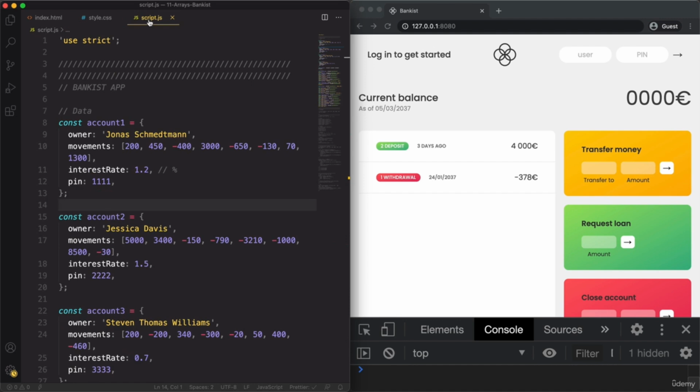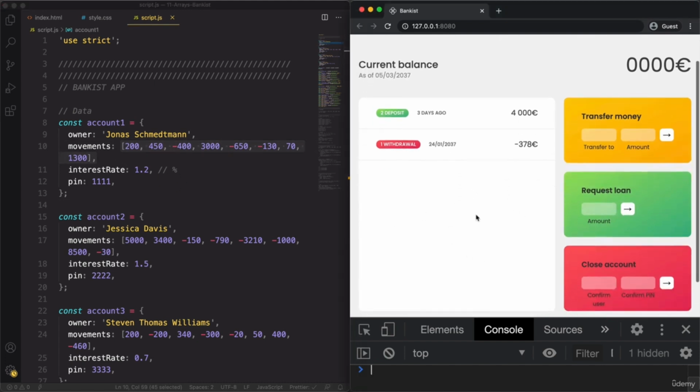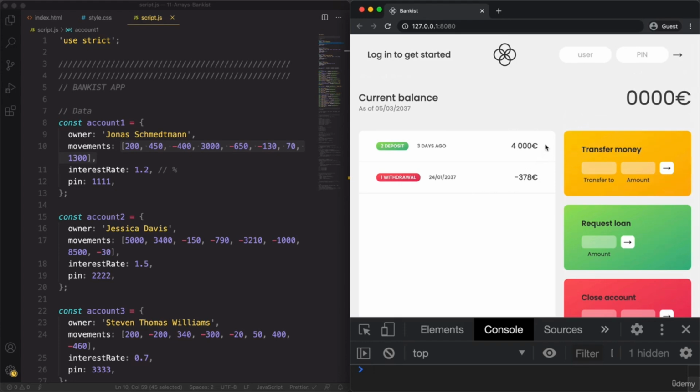And so what we want to do now is to basically display these movements right here in the application, in this list. So in this container. For each movement, we want one element like this, okay? And we will be able to do that because of the forEach method, which will allow us to loop through this array, and then in each iteration, create an element like this and display it on the page. So this time, we're finally gonna move away from the console and actually do some DOM manipulation here.